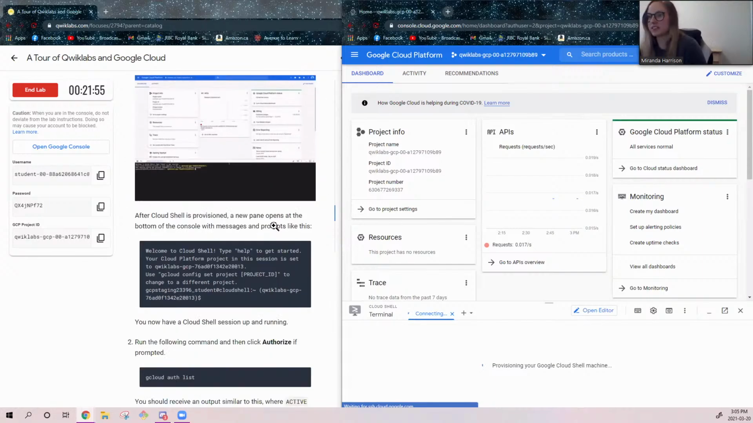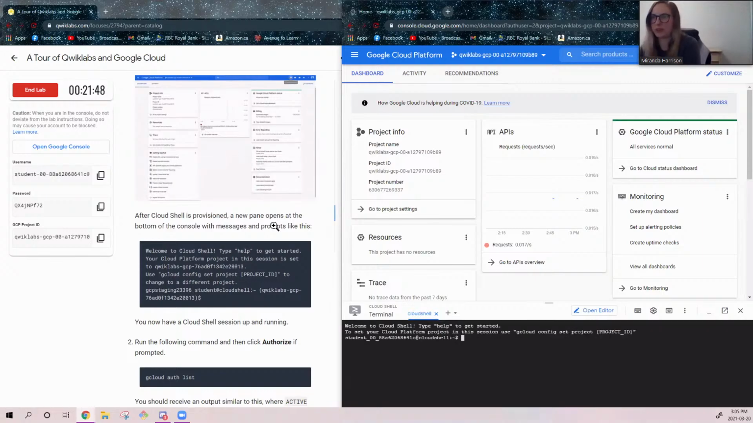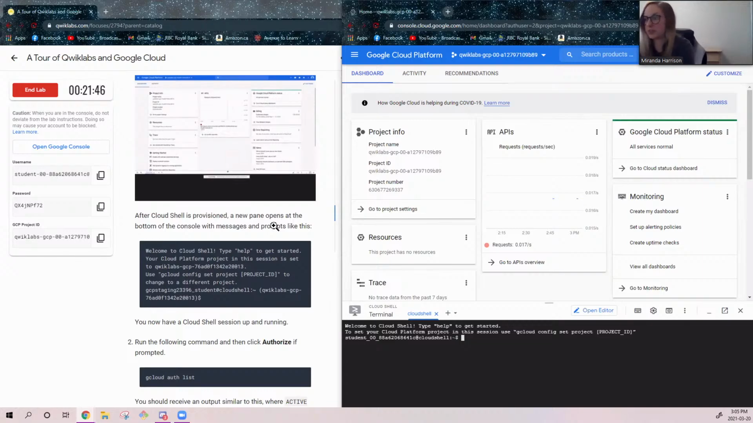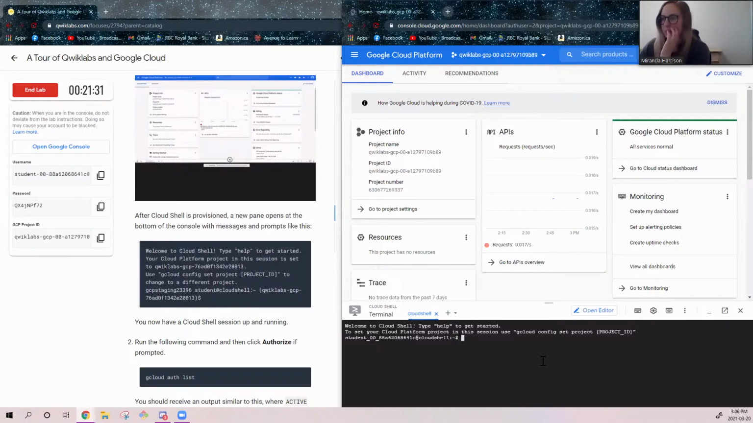I really like this shell because you don't need to run a shell on your own computer and set up and provision all of the SDKs and all of the permissions and stuff like that. I don't know if you've ever had to work on it on your own, but it gets complicated. So to avoid all of that, this shell is built in and has access to all your services right here.